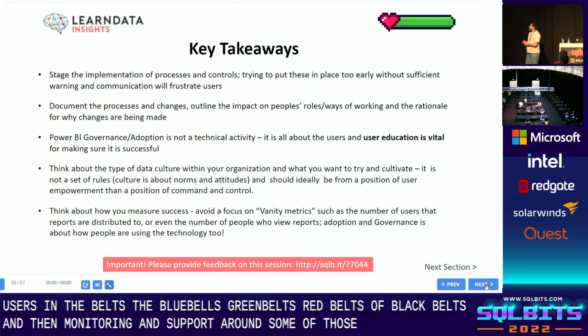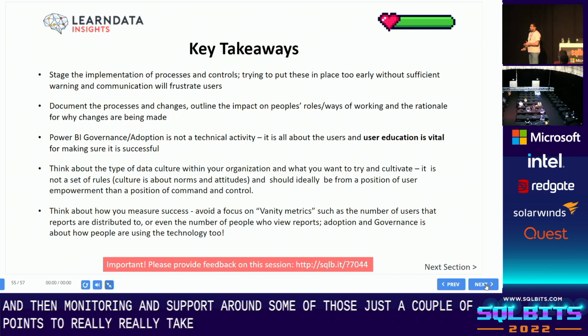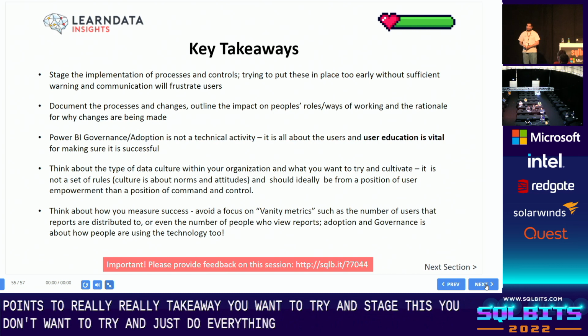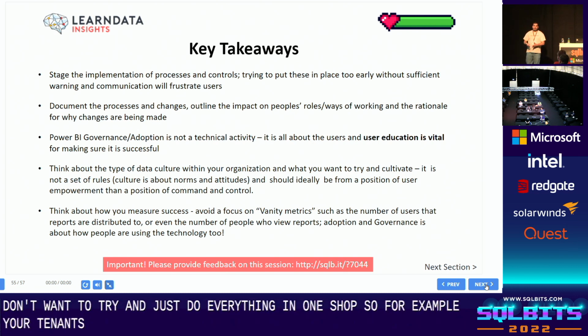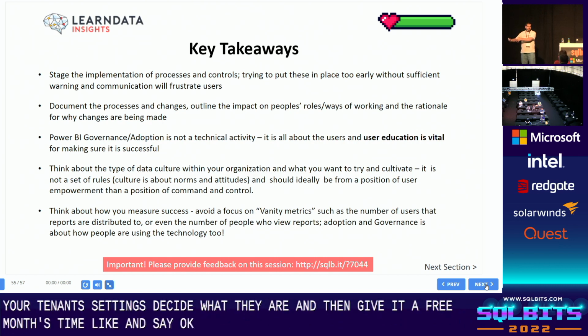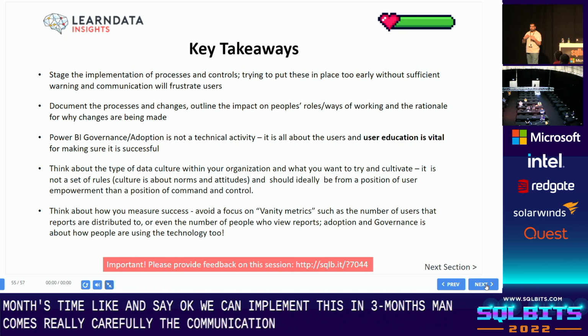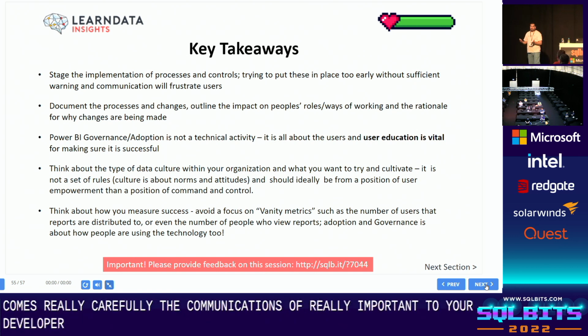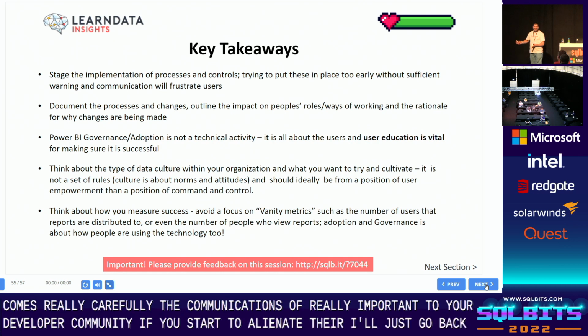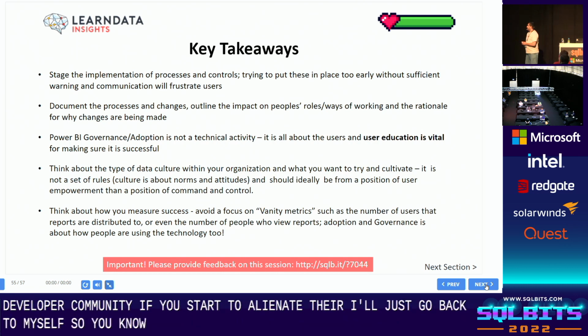Just a couple of points to really take away. You want to try and stage this. You don't want to try and just do everything in one shot. So for example, your tenant settings, decide on what they are and then give it a 3-month time lag and say, okay, we're going to implement this in 3 months. Manage those comms really carefully. The communications are really important to your developer community. If you start to alienate them, they'll just go back to Excel. So be really careful how you do this.